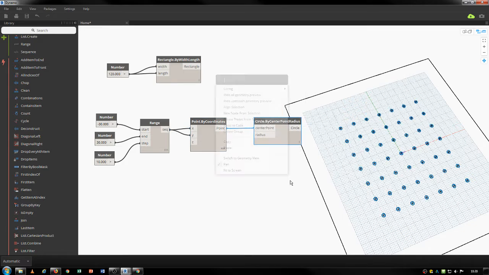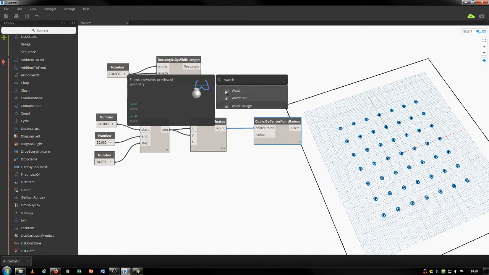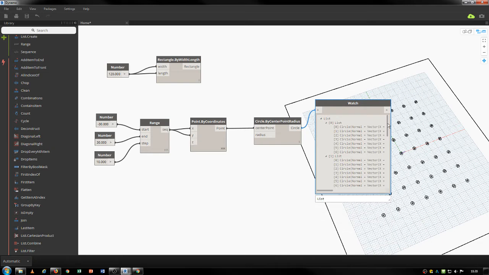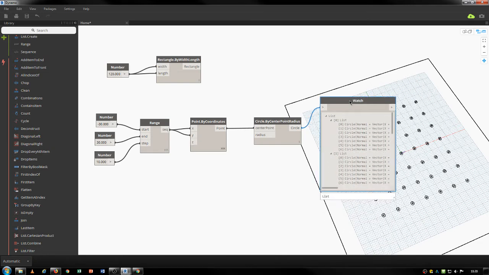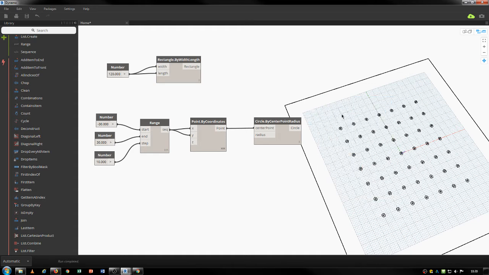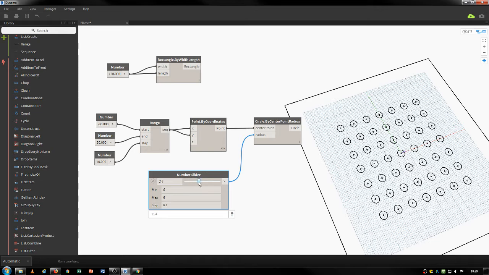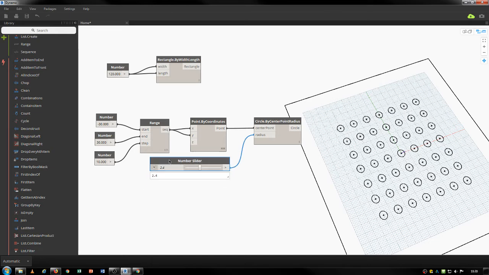I want to get a watch to actually see what is happening here. Okay, so it is still in a list of in a data tree, and it's giving me all the circles. I would give a slider for now to the radiuses, and I would limit that to a number so that it doesn't go very crazy. I can control those. Okay, there.